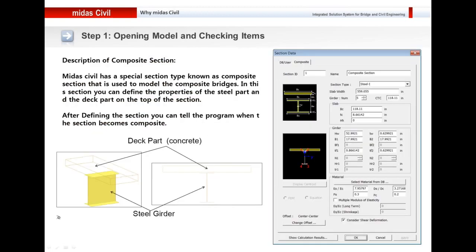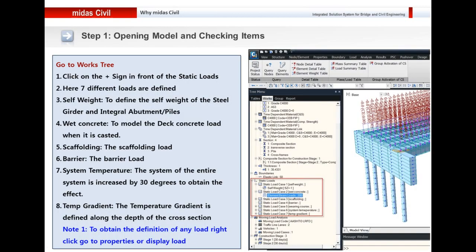Just to talk about the cross section, in Midas Civil we have a composite cross section where you can define the steel girder and the concrete deck on top of it at the same time. As you can see here, it's a 2-part cross section, and you have defined the steel girder and the concrete deck on top of it, and then you can tell the program when the steel girder is activated and when the concrete deck is activated.